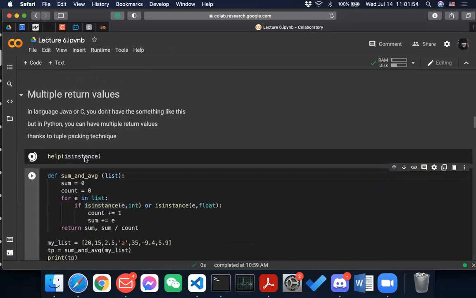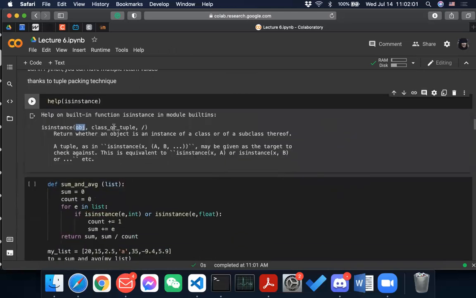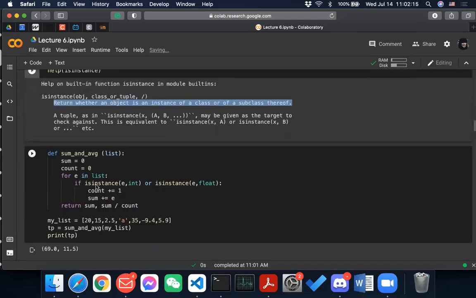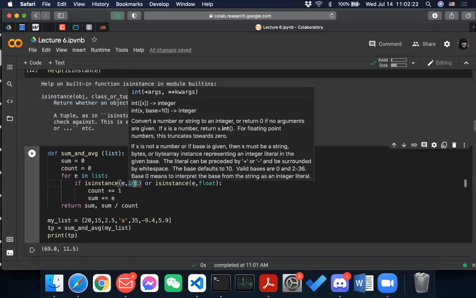So yeah, help is instance. isinstance takes an object and a class or a tuple, and it returns whether the object is an instance of the class or a subclass thereof. So it's basically saying that isinstance(e, int) will check if e is an integer. Okay, so yeah, that is pretty useful.